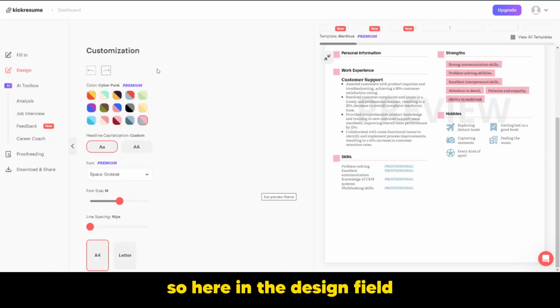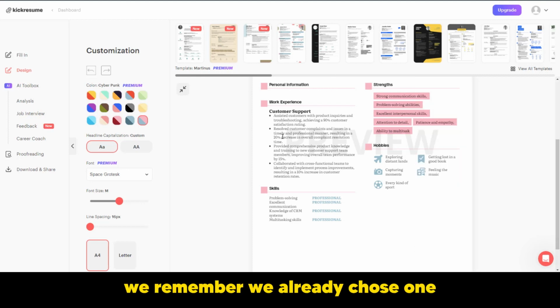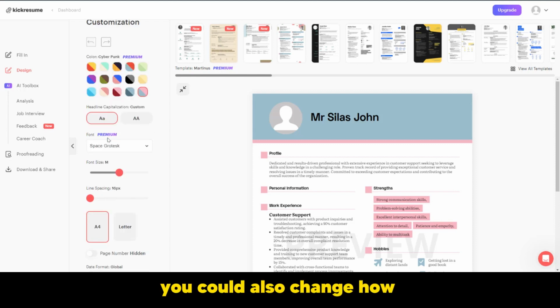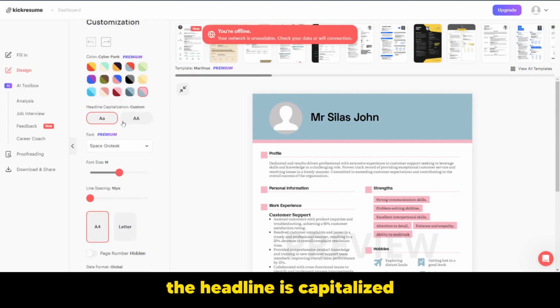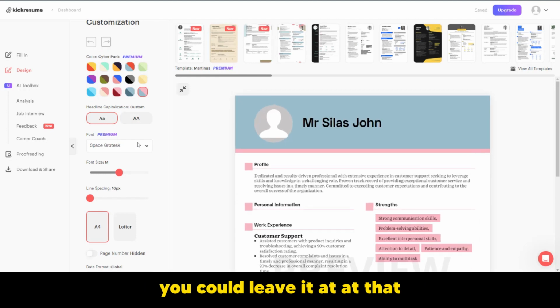So here in the design field, we have customization options, right? Of course, it gives you other options here to view other templates, but remember we already chose one, so we're going to continue with that. Now, we have the color already chosen, and we could change the color. So it's currently on cyberpunk color, and you could change the color. You could also change how the headline is capitalized. If you want it to be all in capital letters, you could leave it at that.